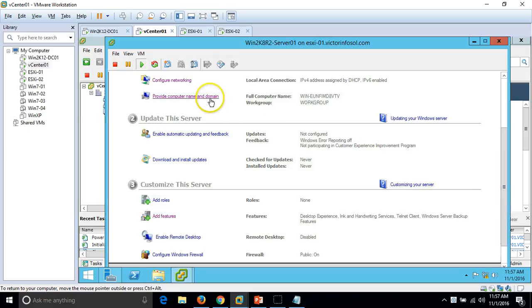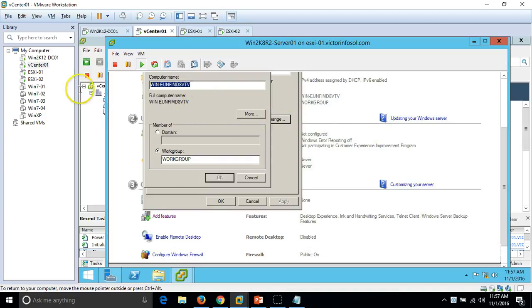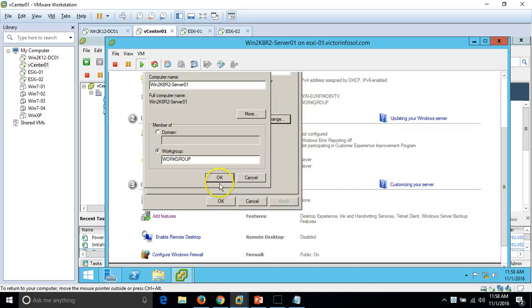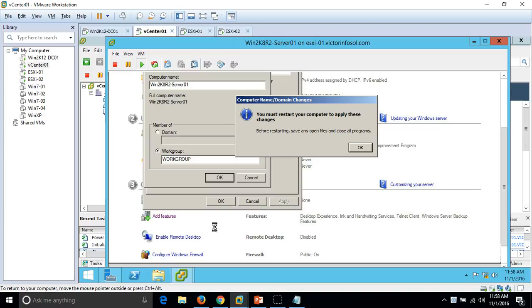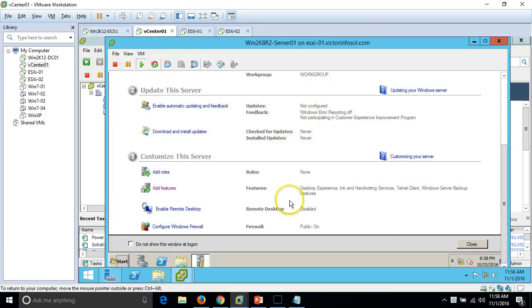After this we just need to rename our computer first and do the basic configuration, like if we need to configure the IP address, we configure the IP address. So for now I'm going to rename my machine, like call it Win2K8R2 server 01, and it's crossed the 15 character limit. That's why it's giving an error message that it may cause a conflict under NetBIOS resolution. So it's okay, no problem for me. I'm not using NetBIOS resolution for now. So click OK, and I'm going to restart the machine after a few minutes.